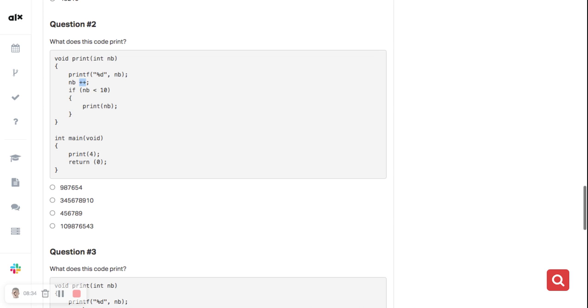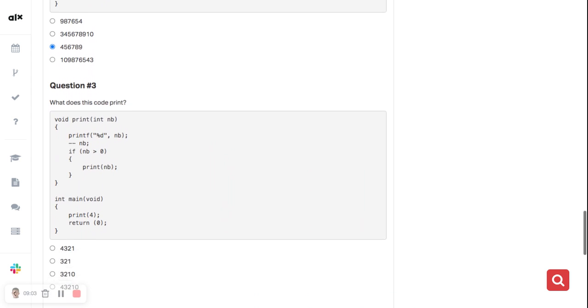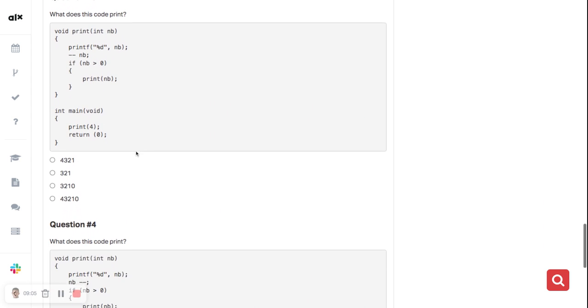The process continues until the base case, where n is greater than or equal to 10, is reached. At that point the function returns, and the final output will be 4, 5, 6, 7, 8, 9. You can see it here: 4, 5, 6, 7, 8, 9. I don't want to make this video too long, but I'm just trying to explain.